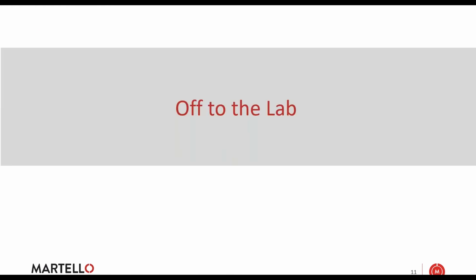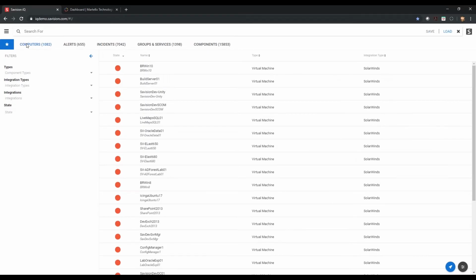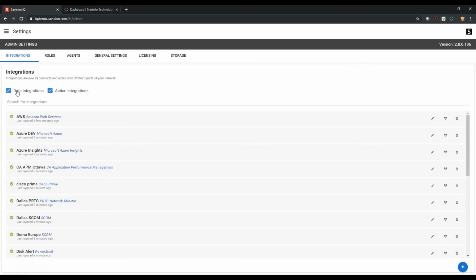All right, so that's enough of the slideshow for right now. Let's go into the lab. Okay, so for those who haven't seen IQ, this is IQ. I'm going to go through a couple things real quick. I'm not going to go through, obviously, a full-fledged demo of IQ, but what I did want to go into first is start talking about the different integrations that we have.